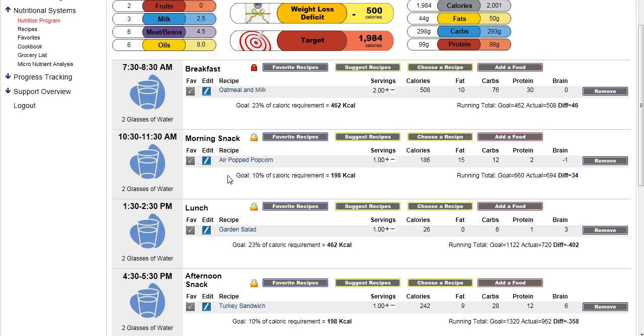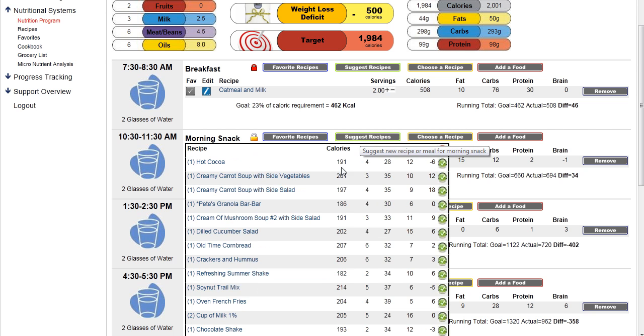If you want to suggest a new recipe for a meal, click on the Suggest Recipes button, and the system will compile a list of suggested recipes that are within 10% of your goal for that particular meal. These are including system recipes and custom recipes.